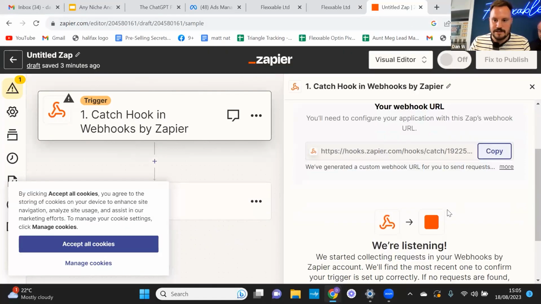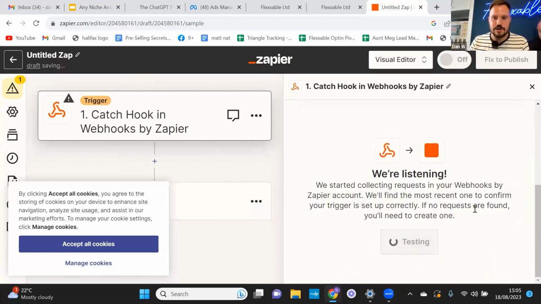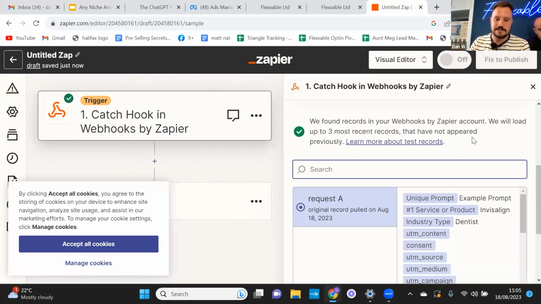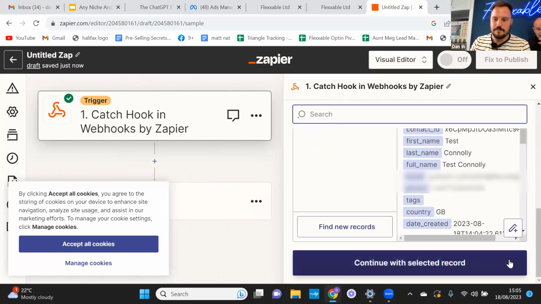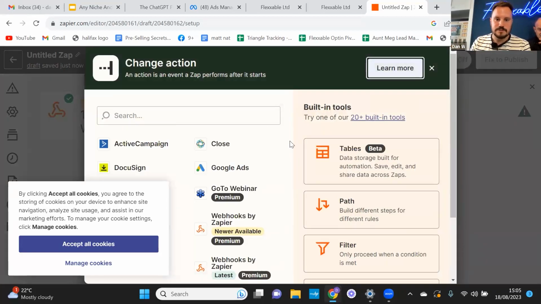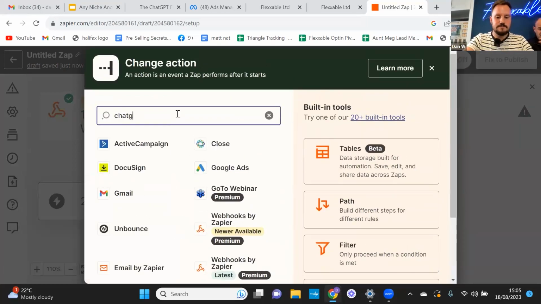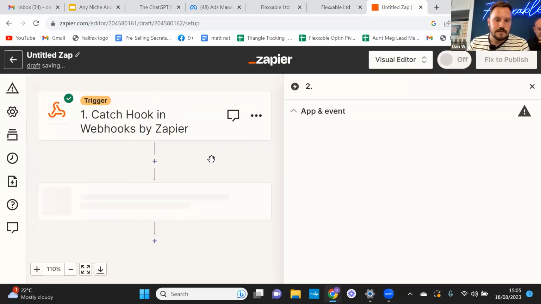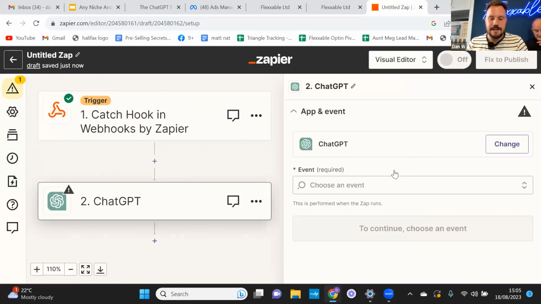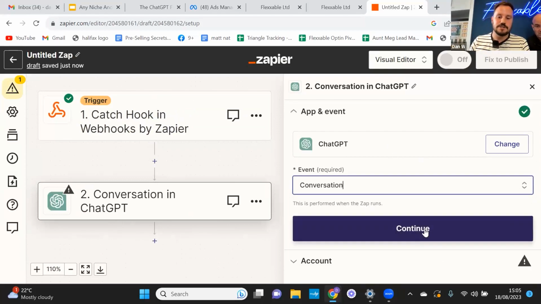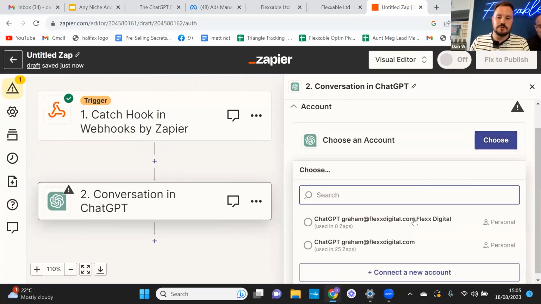So we've already created this. We're going to go down and press test trigger because the test webhook has basically sent a test through to this webhook here. And we're going to press continue. And then we want to find ChatGPT. Now, again, there is a video that shows you how to connect your ChatGPT to Zapier, but that's in the course. I'm not going to do that now because I was already connected. You want to select conversation, press continue. You want to choose your account.